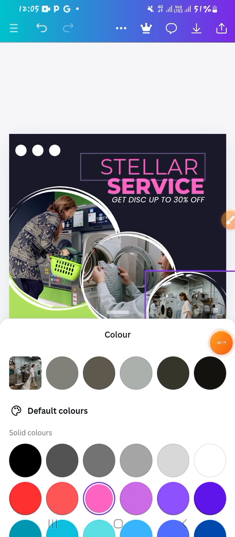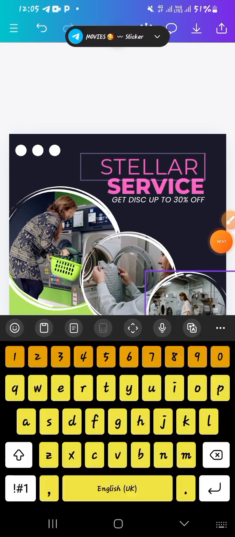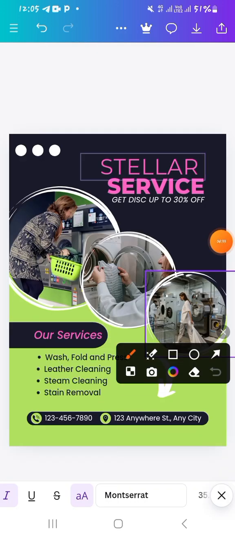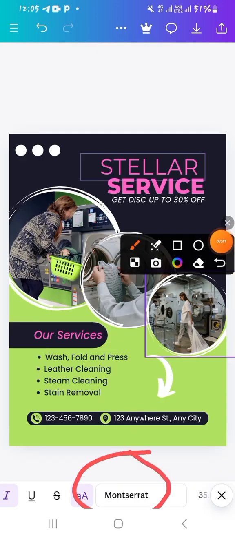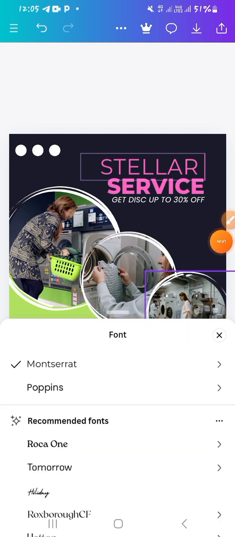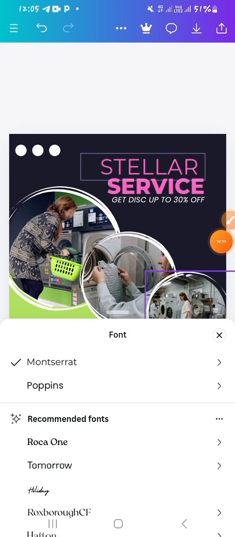Then let's change the font too. The font is not making sense. So if you want to change the font, you have to swipe it. And this Montserrat, this one, this Montserrat is for you to change the font of the stuff you are using. So let's change the font. So let's look for recommended fonts. Let's click on recommended fonts and let's see the ones it is going to show us.